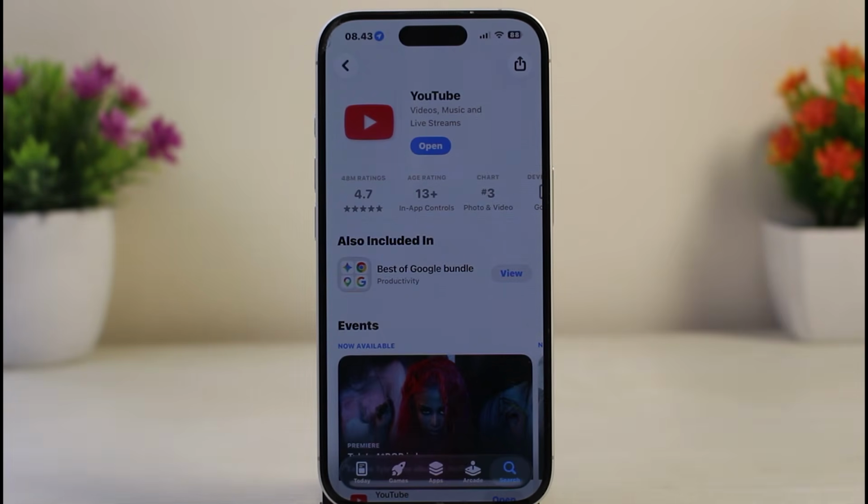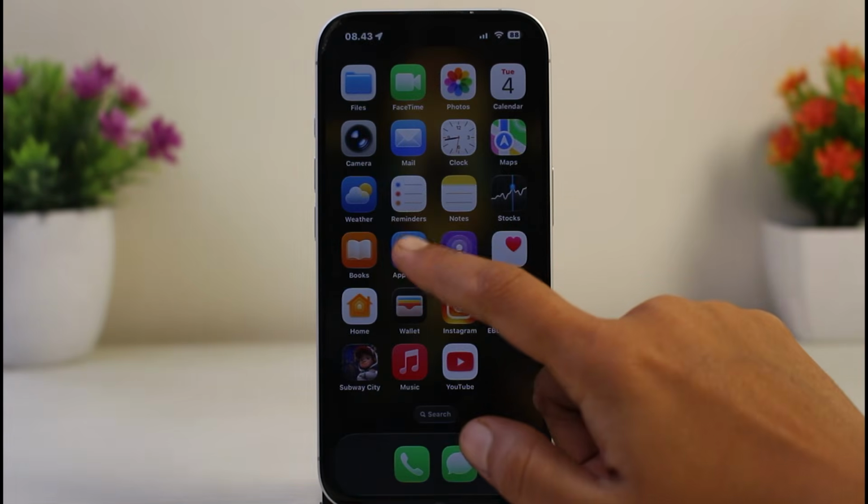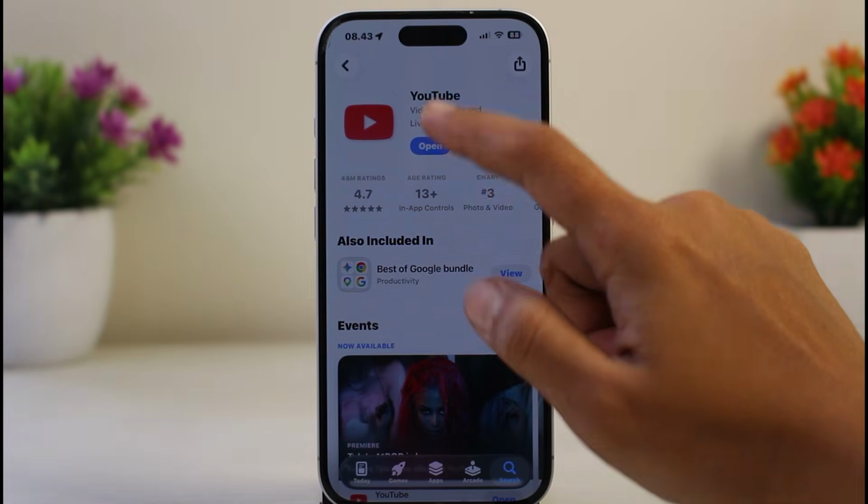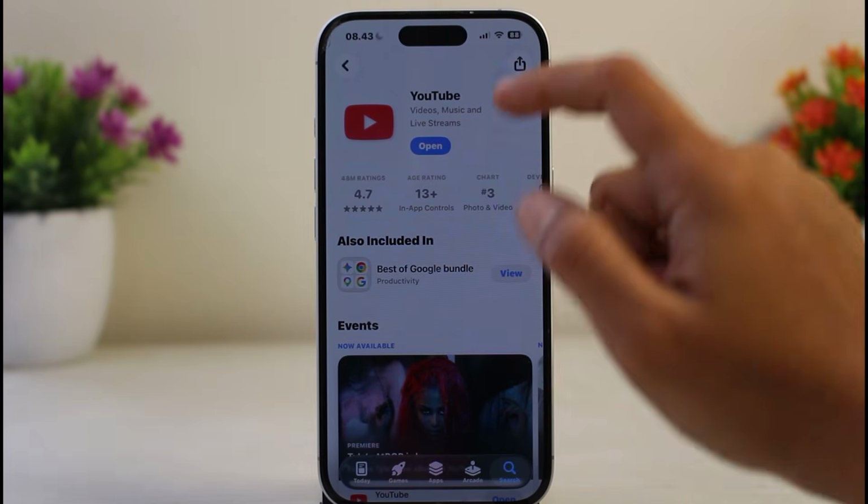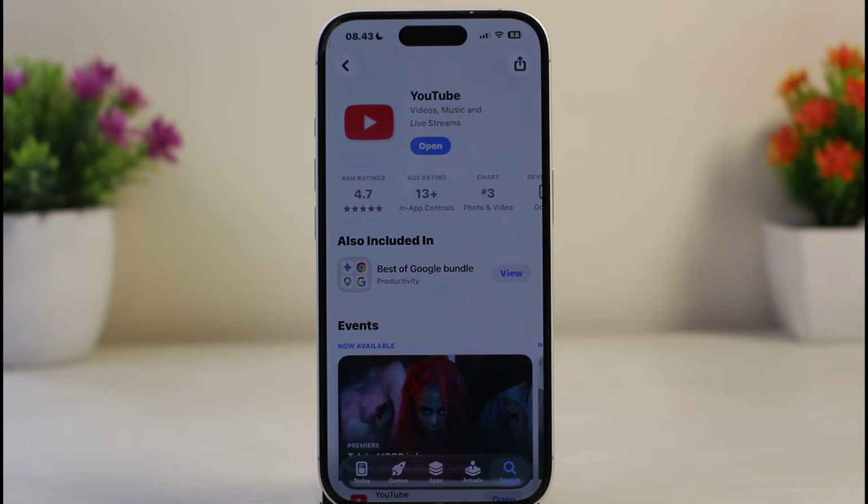it from there. Now the next thing you can do is go to your Google Play Store or Apple App Store, find the YouTube app, and if you see an update button available right here, tap on update to get the latest version. So that's it for this video, guys.